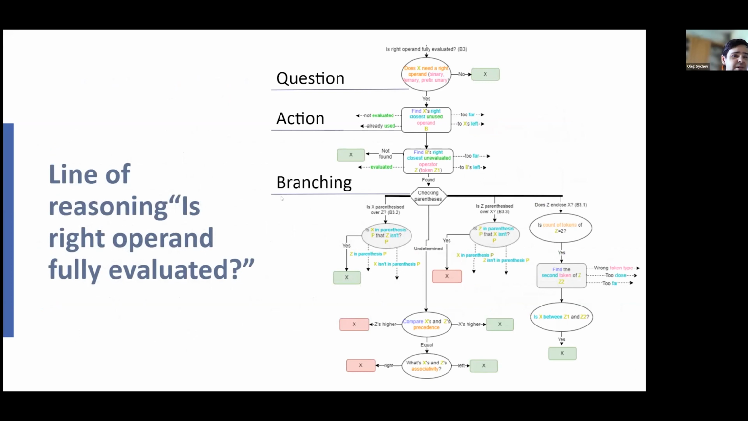Here is an example of one line of reasoning concerning one right operand fully evaluated. We chose the expression order of evaluation because while this task seems easy and is learned during math and programming courses, it's actually a very complex reasoning task that includes a lot of concepts and a complex decision tree. You can see questions that the students have to answer, actions finding and introducing new objects and variables into all those reasoning.